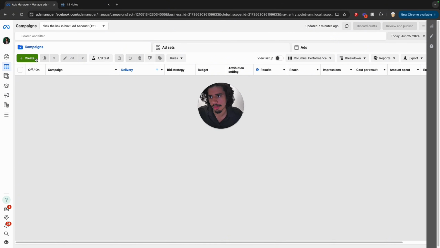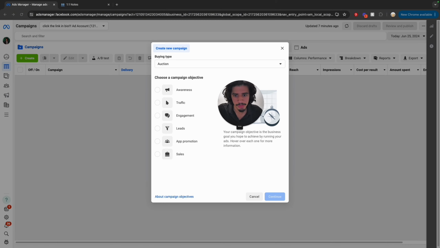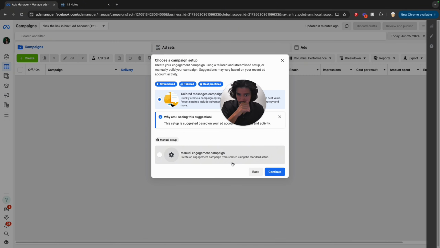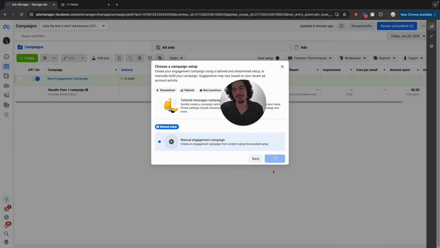So first thing we're going to do, green create button, and you can split test between engagement and leads. To me, honestly, no difference whatsoever. It's just a different kind of opt-in. The main thing that's going to carry our Facebook ads is the ad itself, the offer. All the little campaign tweaks we're doing are not very important, but I'm still going to walk you through it because it can be confusing. So engagement, let's just do that for now. I go manual campaign, continue.